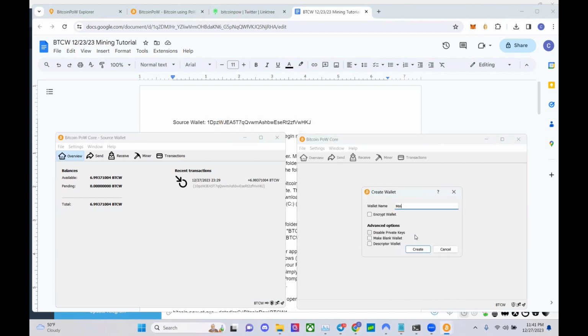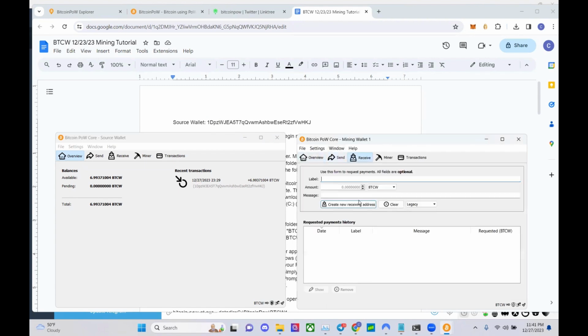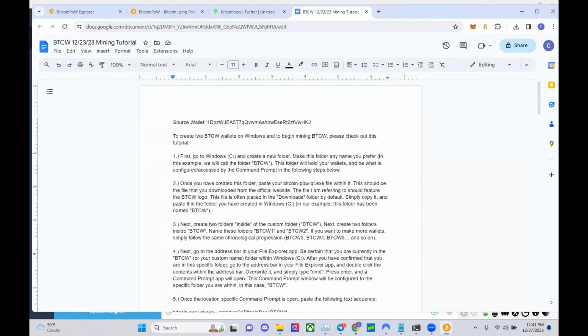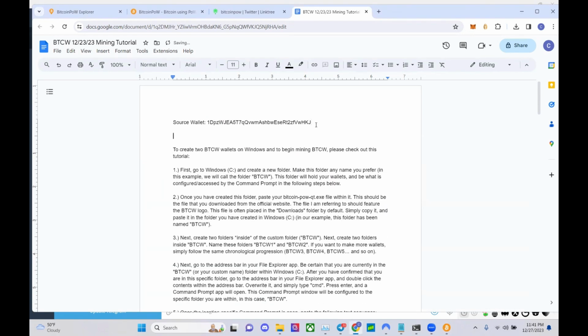So like I said, we're going to name this one mining wallet 1. You can have multiple of these. You can have multiple sending or source wallets as well. We're going to go to receive. Here's the address. I just go to this document because it's the first one, but I would suggest putting them in a safer place.